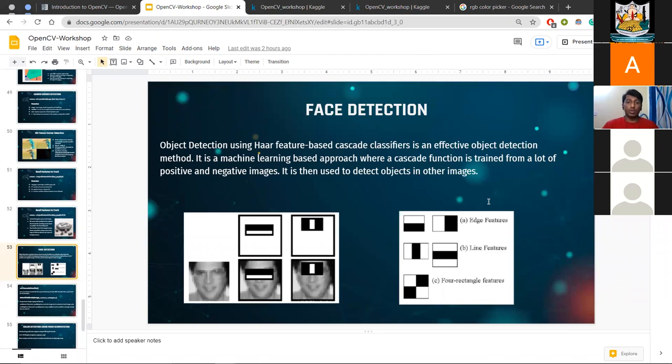For computers, all the images are just numbers. Computers can't make sense out of them, so it only understands numbers. So you create features. What are these features? You have something like this: edge features, line features, rectangle features. You create thousands of these features.